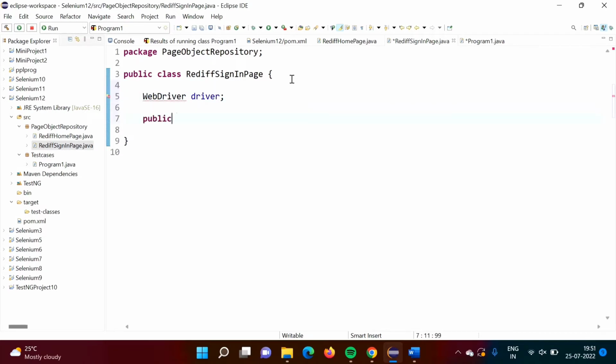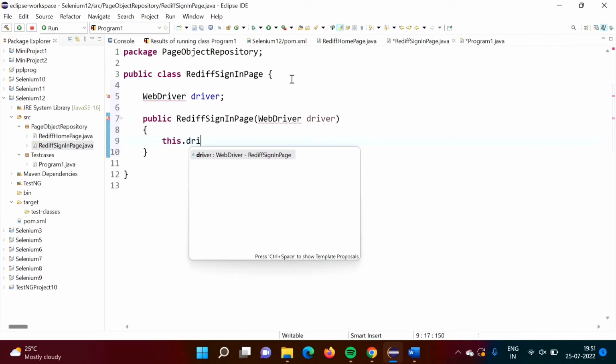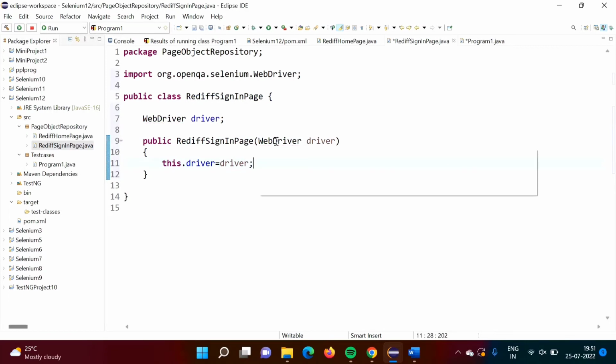So public ReadySignInPage. Okay, here we'll accept this web driver, and here this dot driver, same thing what we have done in this class, same thing we are doing, right? Is equal to driver. So this driver means this driver, and this driver means this driver. Okay, so that we have done. So it is showing red line, so we'll import whatever packages those are required. Okay, so that we have done.